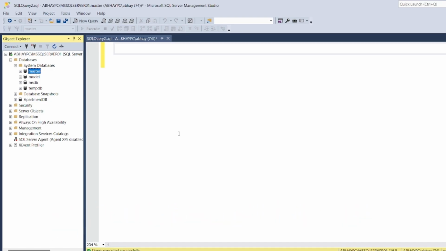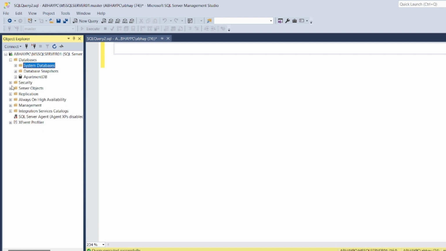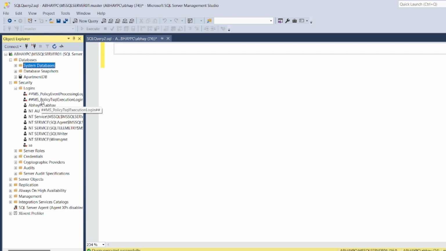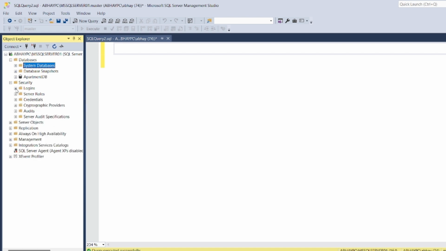I am in SQL Server Management Studio and you can see this is my Object Explorer, wherein you can see a couple of system databases existing here like master, model, MSDB, and TempDB. And we have also created our own database, apartment DB, as part of this series. I will first try to show you where the users exist. You see there is something called the Security tab here. Expand it and go to Logins, and you can see all the existing users here.